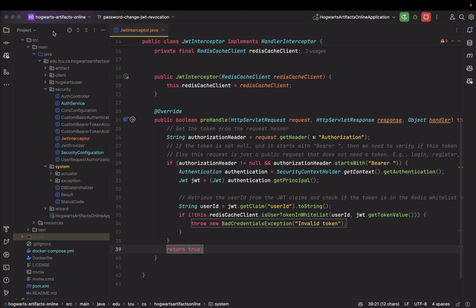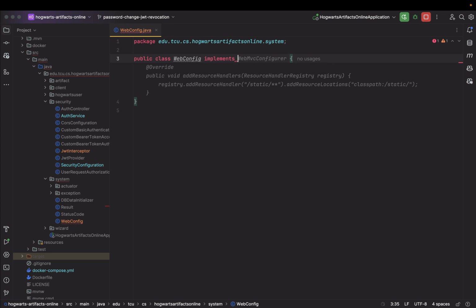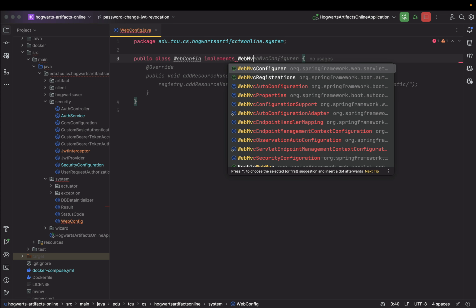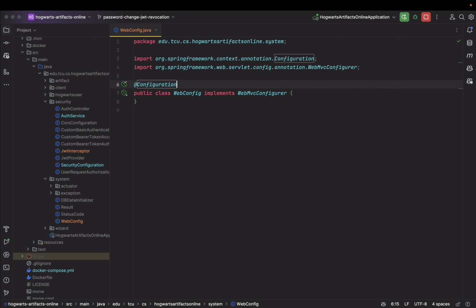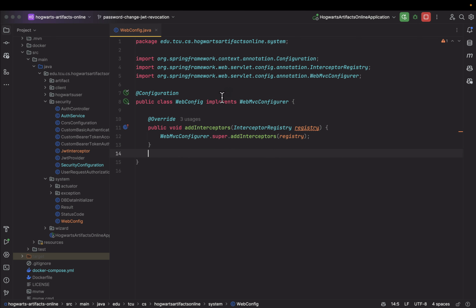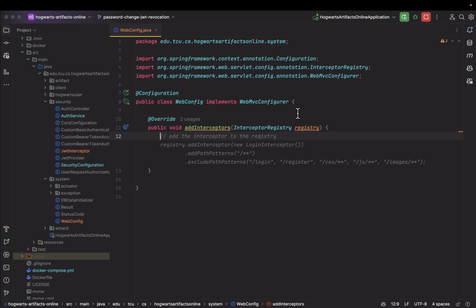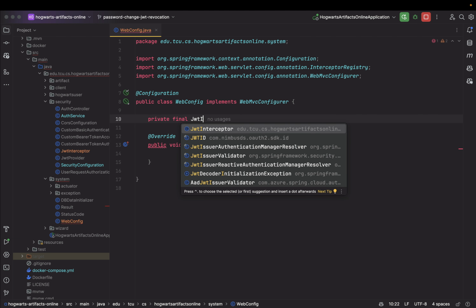Next, we need to register this JWT interceptor in Spring Boot. So in system, let's create a new class. Let's call it WebConfig, and it implements WebMvcConfigurer. Let's make it a configuration. Add interceptors. Okay, so first let's inject JWTInterceptor.